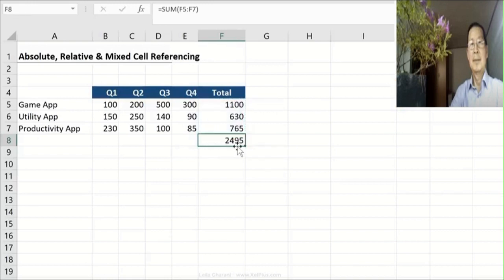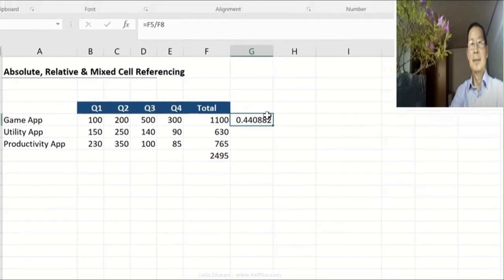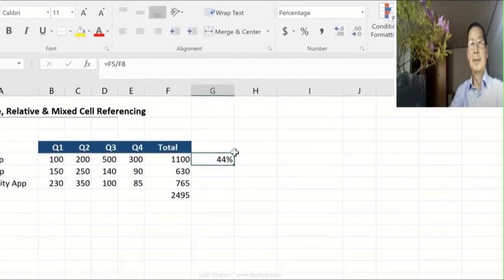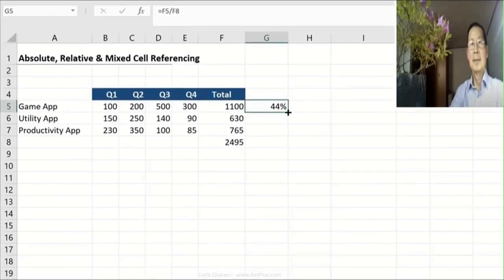So now comes the tricky part of calculating the percentage. So I'm going to come here, type in the equal sign, click on the first total for the game app, and divide that by the total here. Okay, I'm going to change this to percentage. Now, can I pull this down just like I did before? Well, let's try it. I run into a problem.